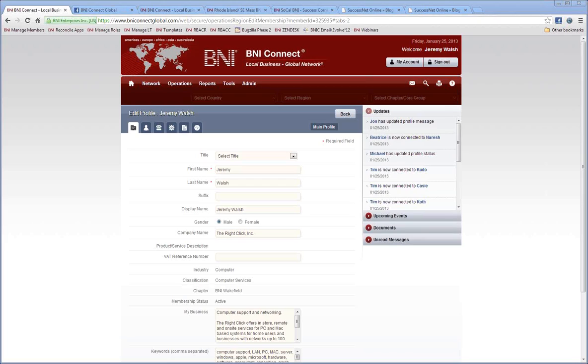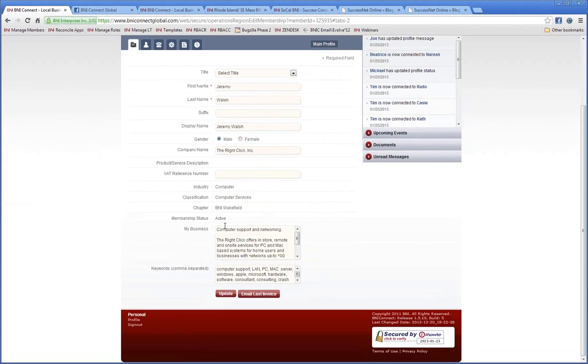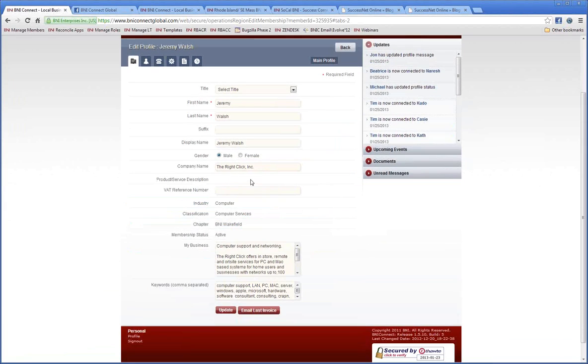Let's see. Brad says, my product service description area doesn't have a cell to type anything into. That is correct. So I think what you're talking about right here is your industry and classification, and your product service description. That is entered by your regional office. It's really meant to be what is written on your application when you applied to be a member of BNI.